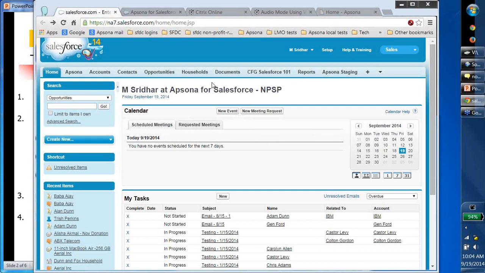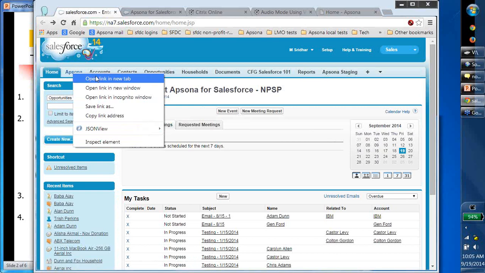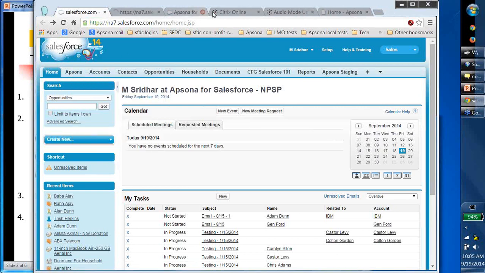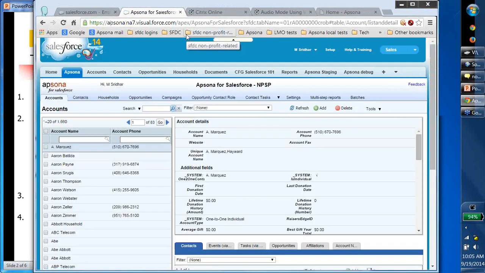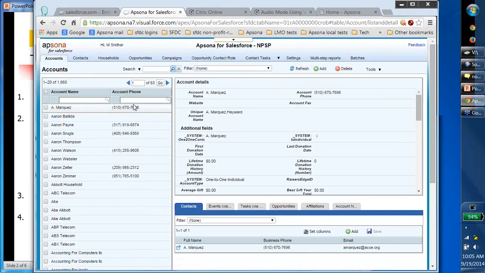In this org, I've installed Apsona, so it's available as a tab here. If I open this in a new tab, it comes up with its little UI. I'm not going to talk about the Apsona UI per se during this webinar. There are a lot of features in here that you might already be familiar with if you've used Apsona, and if not, there's other material on our website that talks about the UI and its facilities. So we'll leave that off for now. I'm going to focus entirely on the multi-step report side of things. So let's go back here.